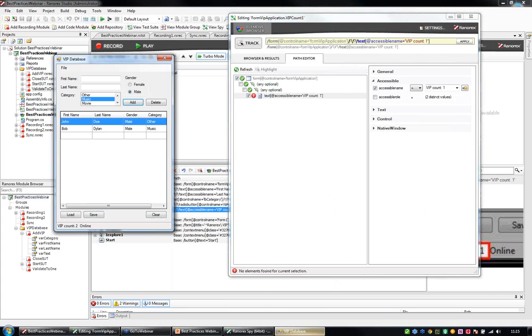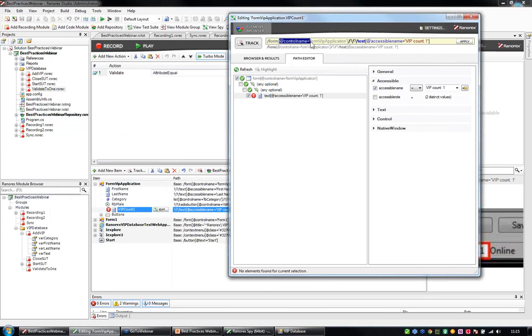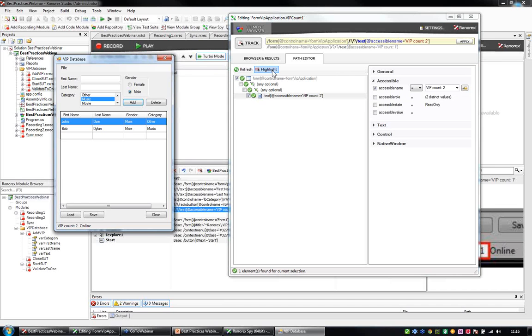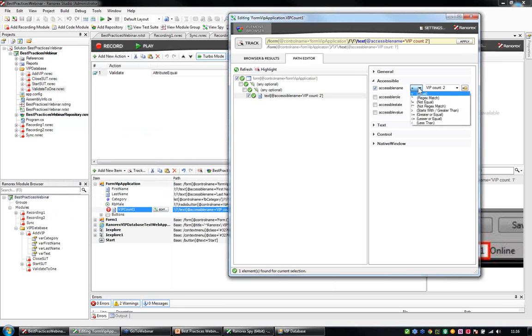And now I have the following situation that I'm looking at here for my form. That is fine. You see, I'm identifying the form, but not the text with accessible name VIP count 1. I'm not identifying that. Of course, if I change it here to VIP count 2, then everything is green. I can highlight the element as well, but it's not really a good solution, because if I have 3 elements in there, it still will fail. Therefore, we have to find a better solution for that.